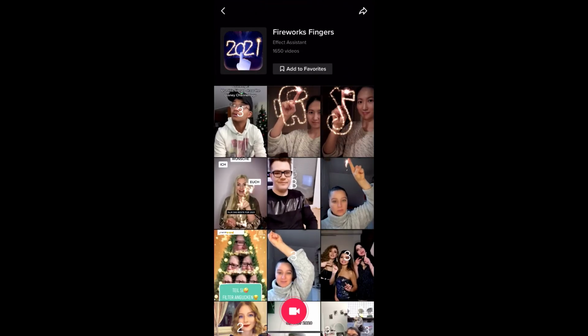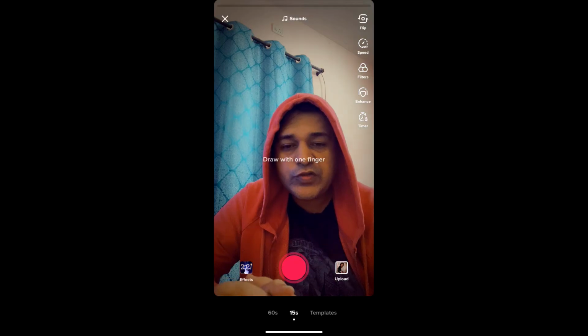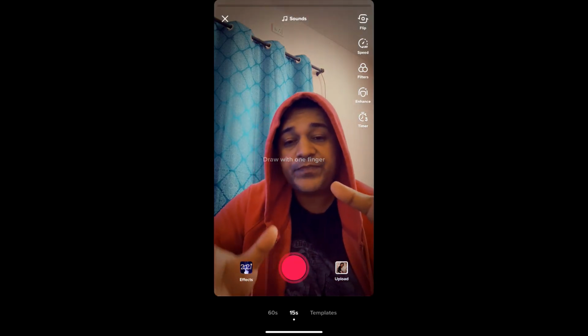Okay, we are in the effect page. Now tap on the record button at the bottom of the screen. And there you go, you got the effect. So that's it guys. Likewise you can get this firework finger effect on TikTok.